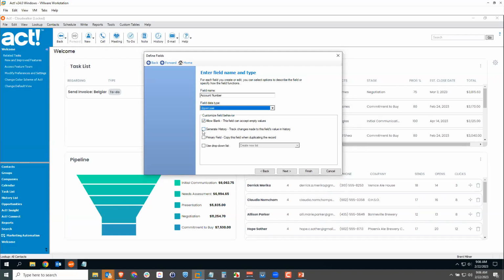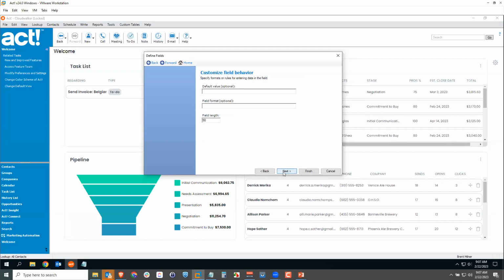We can create history too. So that means if I check this box, generate history, anytime somebody changes that specific field, it will create a history record for that contact. And that might be important to know. If somebody's changing fields, you can see a history of the changes that have happened in that field over time. Primary field just means if you're going to duplicate a record, it'll include this as one of the fields that gets duplicated. And I'm not using a drop-down list because this is going to be a straight up 6-character entry into the database. So I'm going to click next.